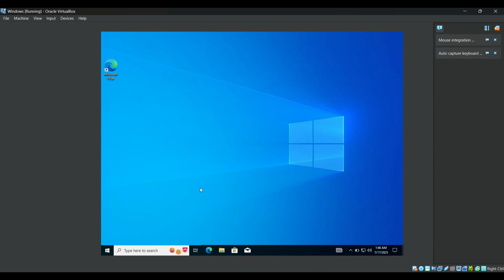That's it for the beginner tutorial. You have installed VirtualBox and you have created your first virtual machine. You can go ahead and clap for yourself if you have followed the steps throughout.